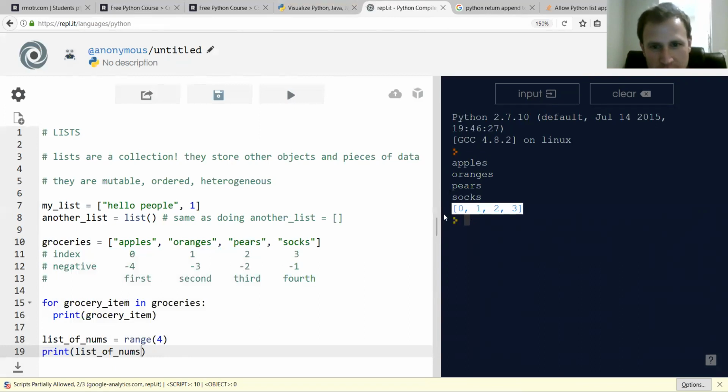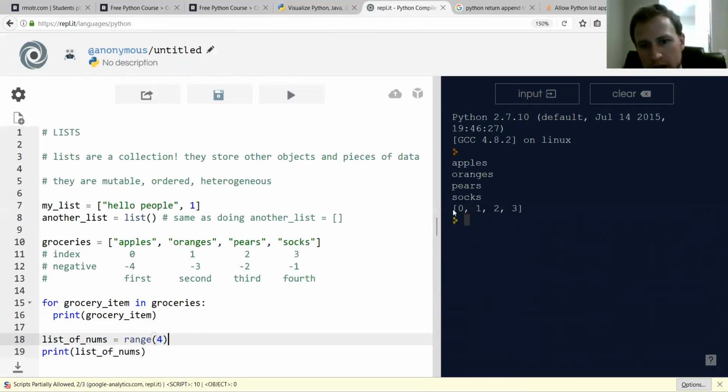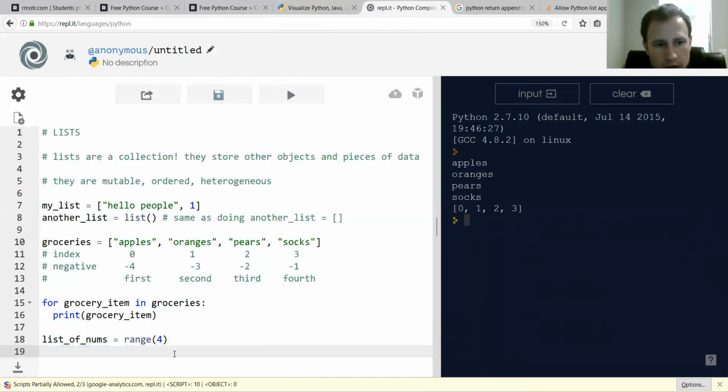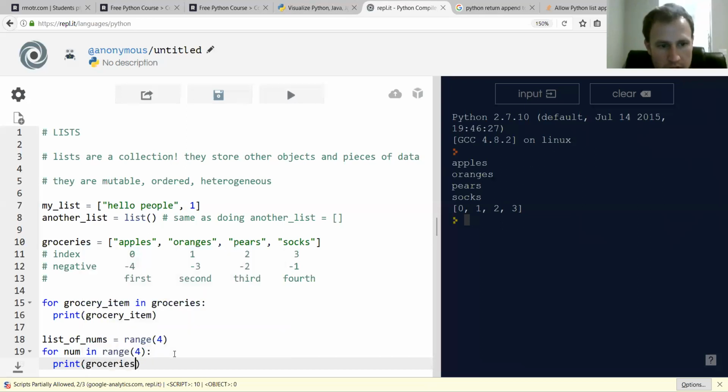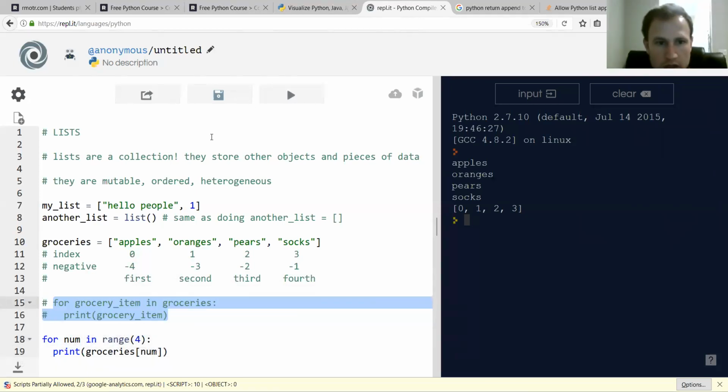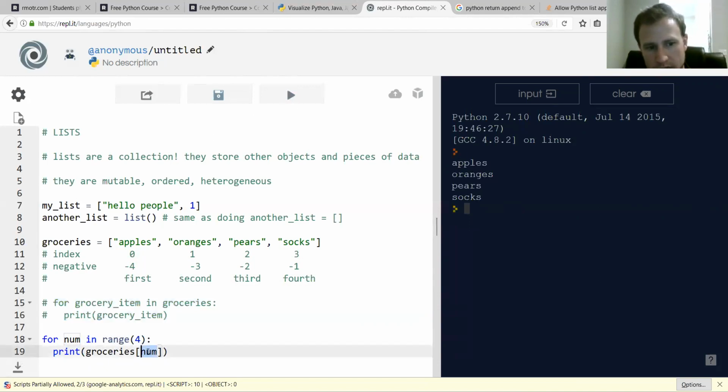All right, so this will create a list from 0 up to 1 less than this number. And so technically this looks exactly like our indexes. So technically we could do for number in list of, in range 4, print groceries num. And so what this will do is it's going to do the same thing, but it's going to access them using the index here instead. But again, this is much less readable because you have to think about it. You have to think 0 to 3, and then this is going to print, and then you have to think about what all these things are.